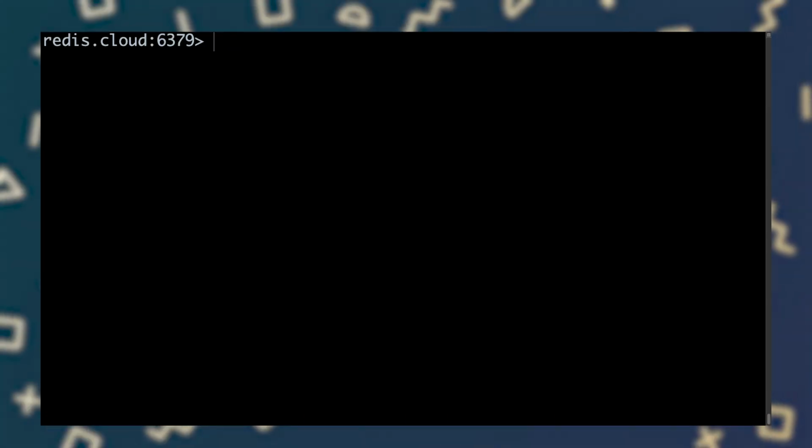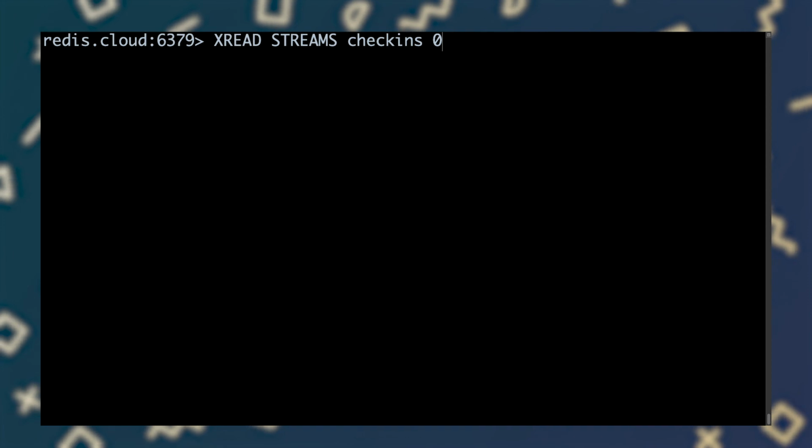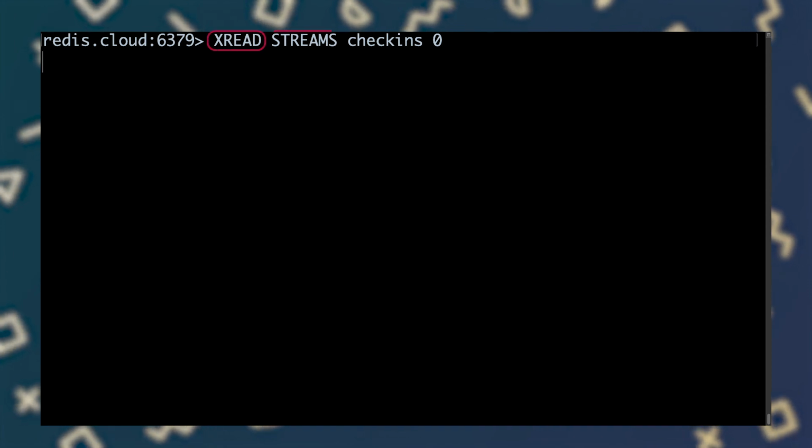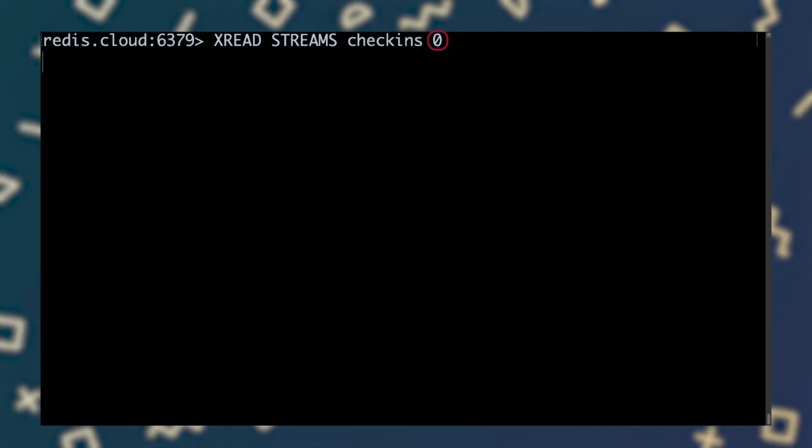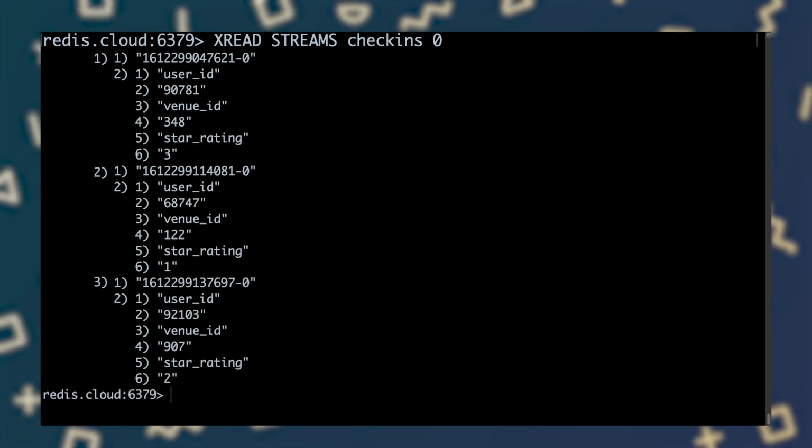XREAD can consume one or more streams, optionally blocking until new entries appear. Here, I'm calling XREAD against the check-in stream. XREAD consumes the stream, returning entries whose IDs are greater than the one provided. Here, I'm asking for all entries with an ID greater than 0, the beginning of the stream. And Redis returns the entire stream. We'll need to note the ID of the latest entry for subsequent calls to XREAD.